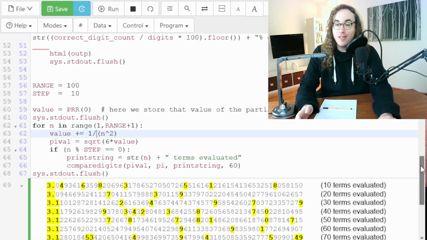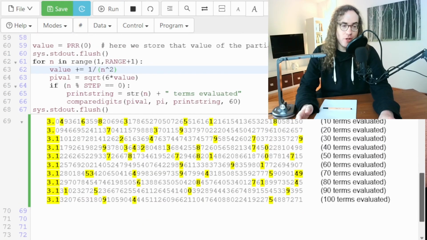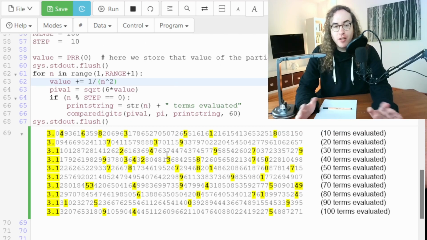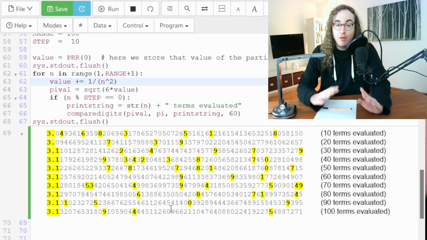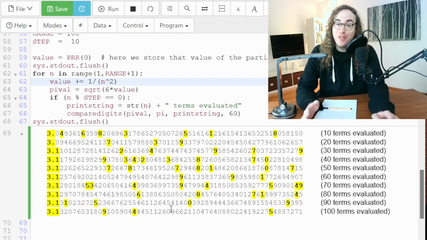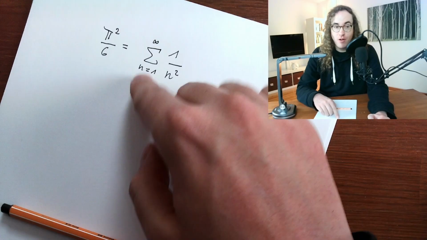Now here you see the added functionality. So what's special about this program is that it marks all the digits which are correct in a yellow little box. All the yellow little boxes, this means that these digits are correct. And everything which is not yellow is these digits are wrong. Back here you see how many terms have been evaluated. So 10 terms evaluated means that I've just taken the first 10 terms of this sum here.